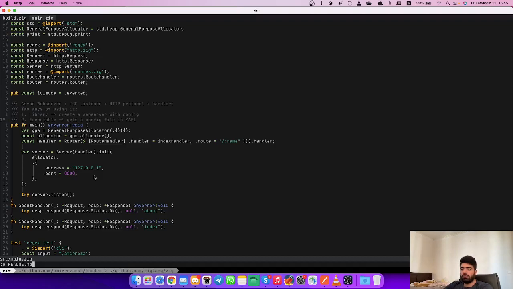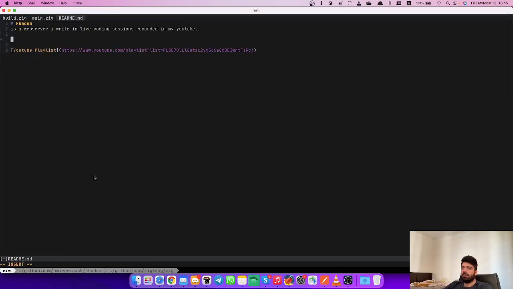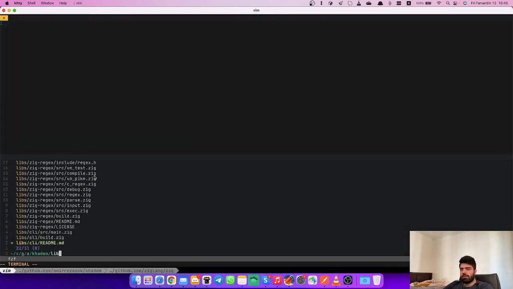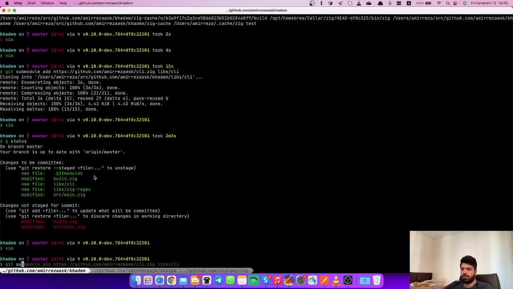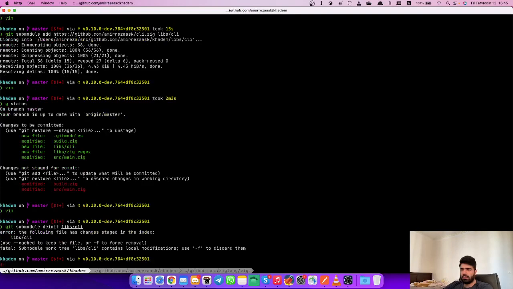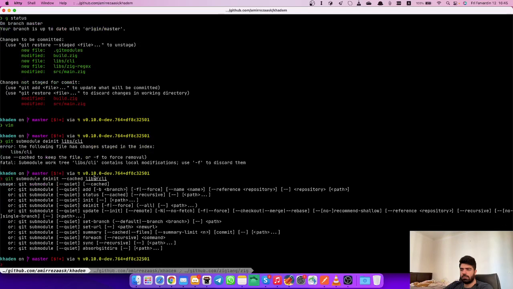Well, let's work with readme. To-do. Or actually even better than that, we can use... So let me take a look at the git status. Let's go into, so let's git submodule, remove the libs CLI. Init --cached. git submodule init -f.